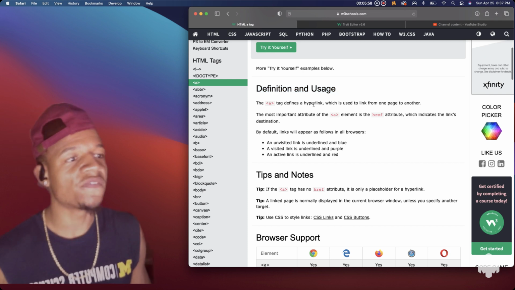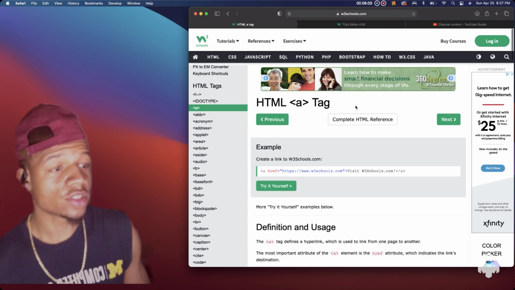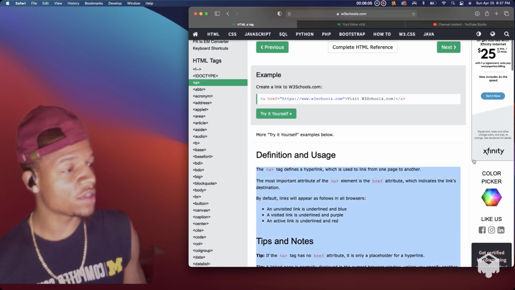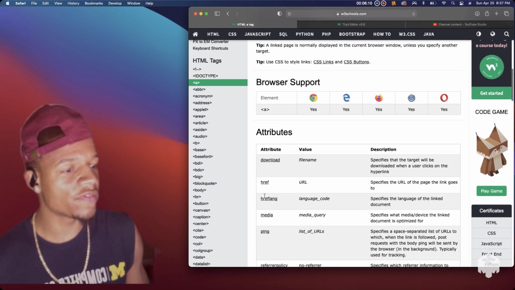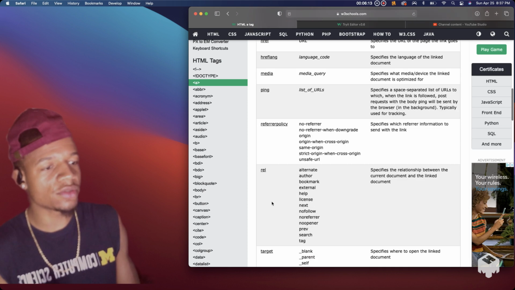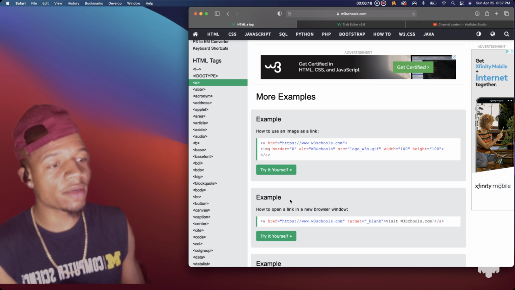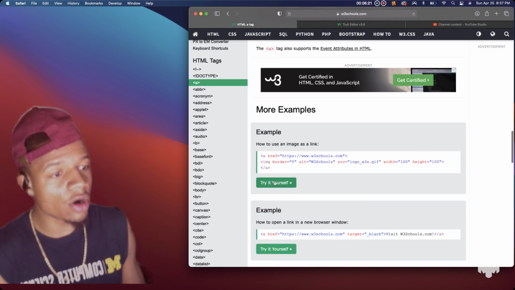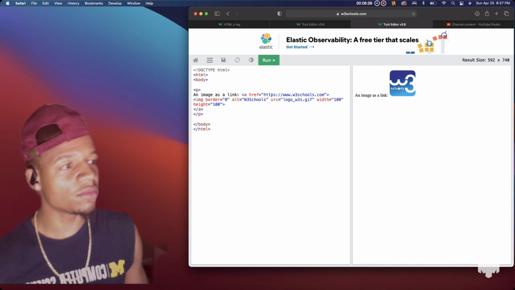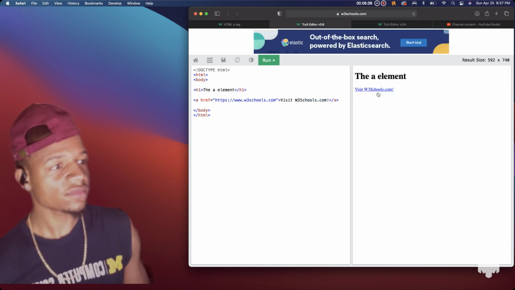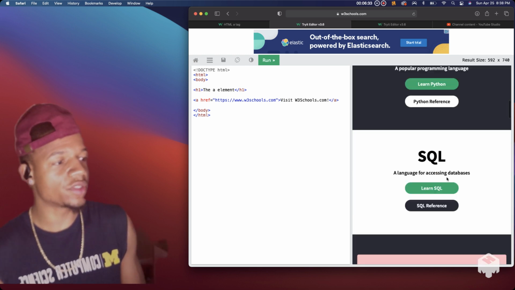The A tag defines a hyperlink, which you use to link from one page to another page. So you come here and it tells you the definition, but the best part is it gives you examples of it being used. It breaks down all the different attributes, we'll get into attributes soon, and even gives you examples you can click on. Here they're showing an example where the image is a link. Here, if I click on "Visit w3schools.com," it takes us to w3schools.com.